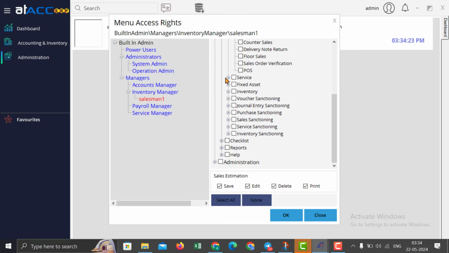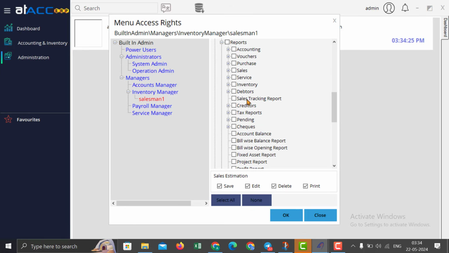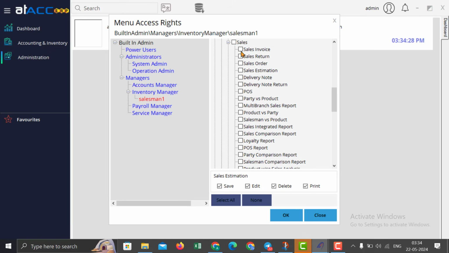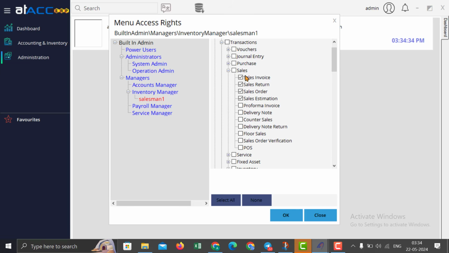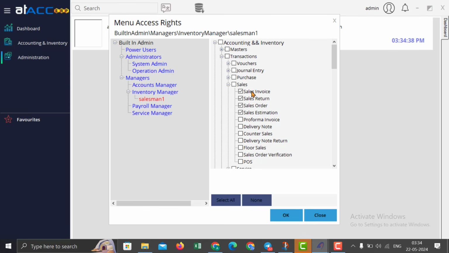And in reports, I'm giving him sales reports, for example, sales invoice, sales return, order and estimation. That's all. So like this, you can give him all his menus and submenus. Now, if you want to restrict his credentials, like if you want to remove his edit and delete option for each transaction, you can click it. You can disable the edit and delete option if you want. Anyway, I'm giving him all other credentials, just the selective menu.